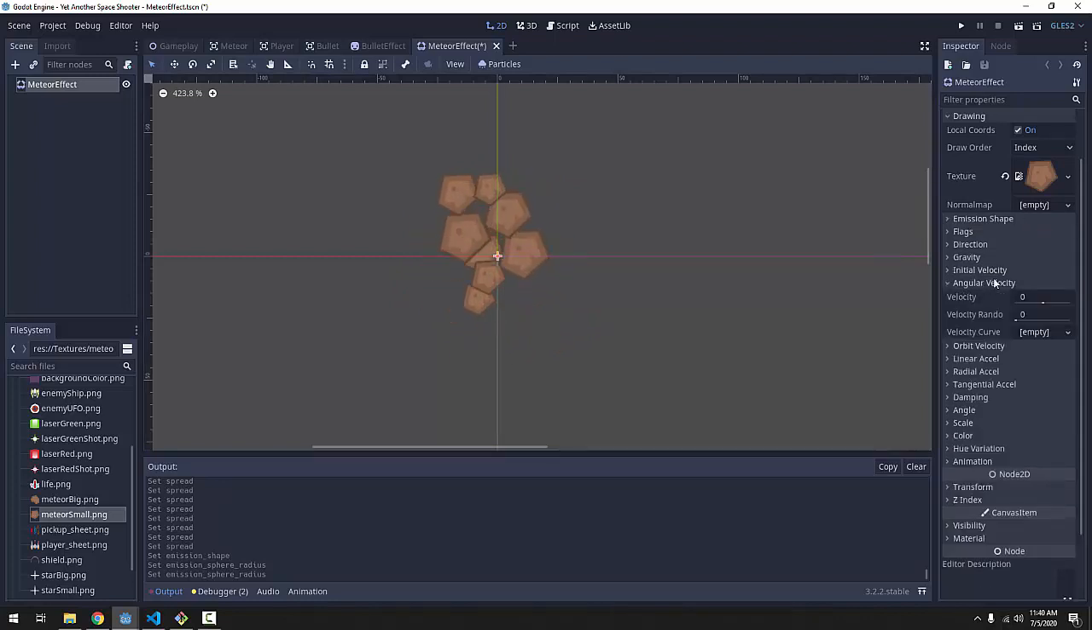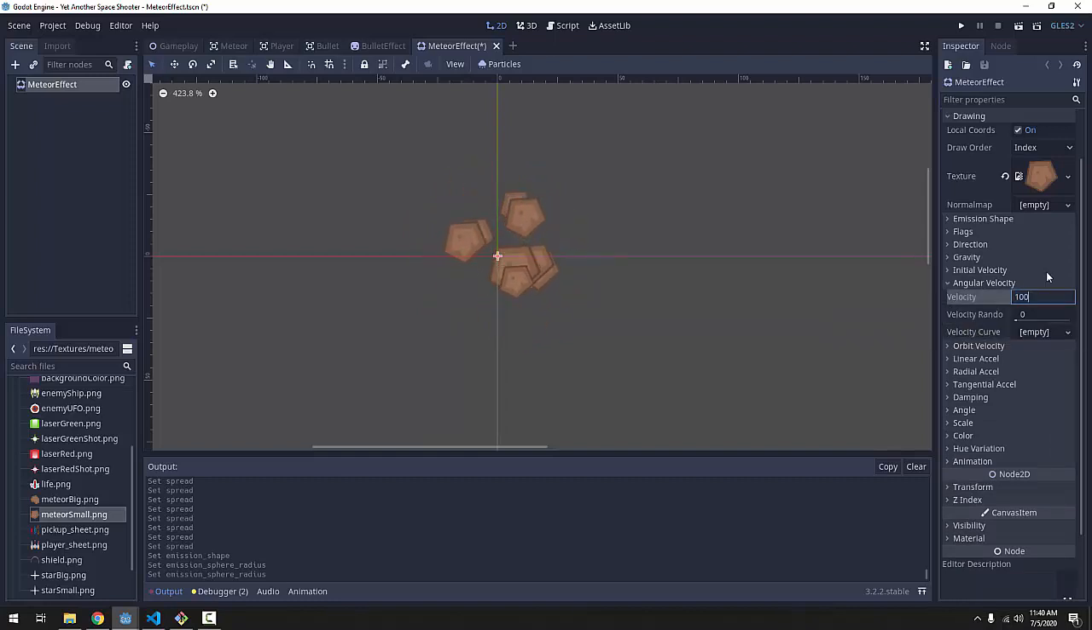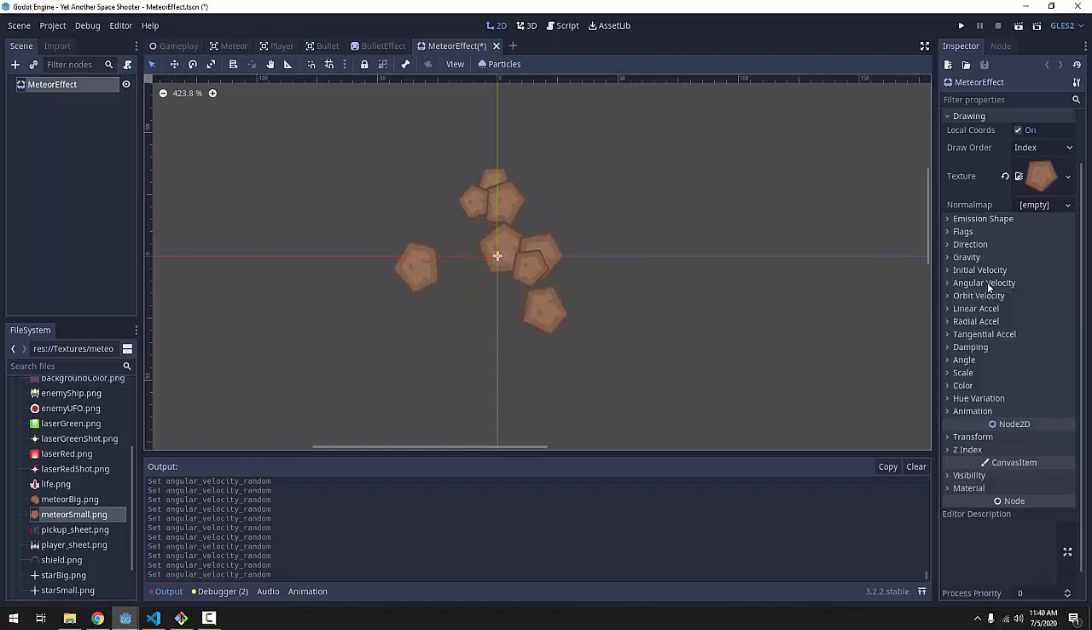Next, I'm going to change the angular velocity, and we will set the angular velocity to something like 100, and we can randomize it a little bit, like 40 or so percent, and that will give the spin to all these meteor particles, so they'll all be spinning in different directions at different rates. All right, that's pretty cool.